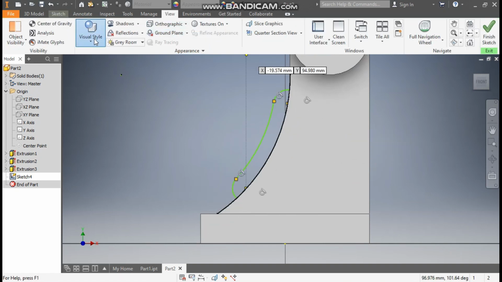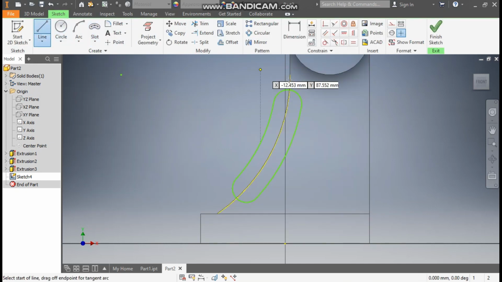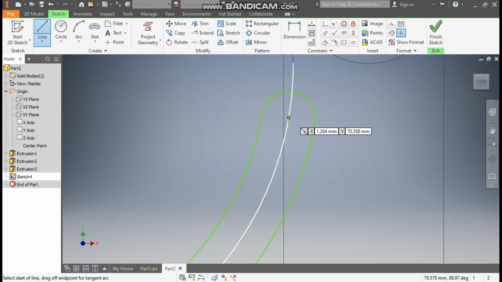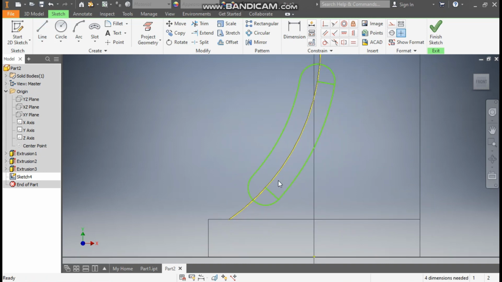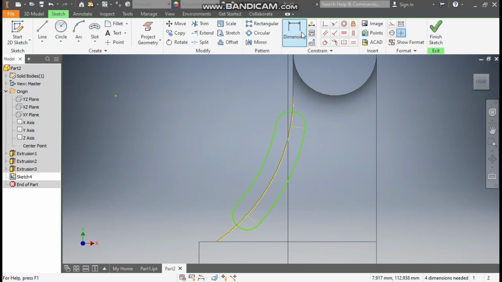Go to view, visual style, change it to wireframe. Go to sketch again, take the line command. Here we'll select the center point and select this edge. Similarly, here also we'll select the center point and select this edge. Escape. Now here select this and this line and make them construction. Okay, now we will define all dimensions. Go to dimension, give the angle between these two as 30 degrees.